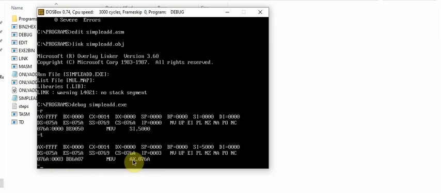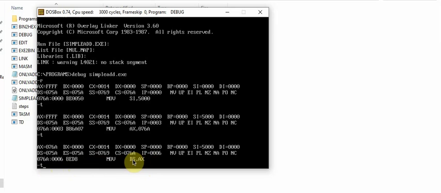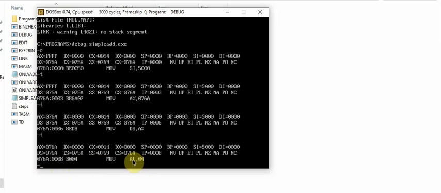Now this is a second line, again T enter, T enter. Like this, if we are tracing our actual program step by step, then we shall be getting all the lines that are present in the program.